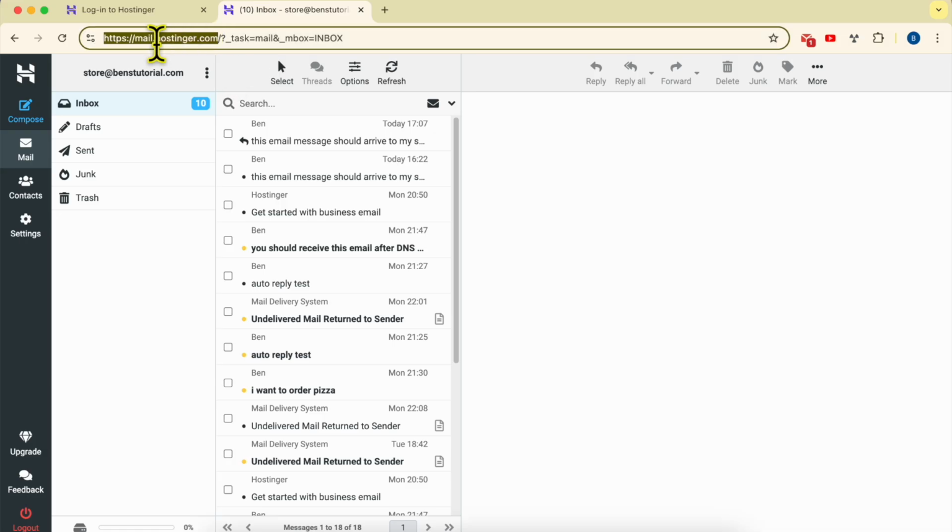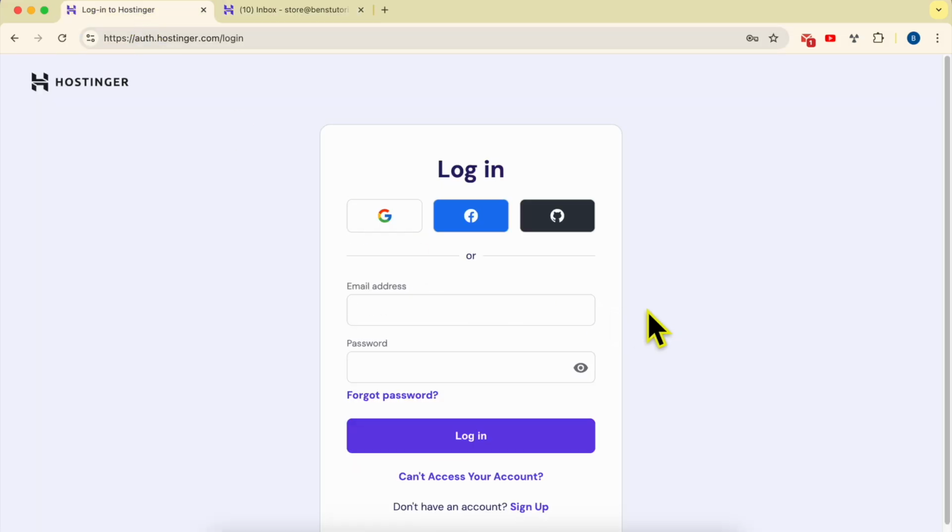If you forgot about this login web address, simply log in to your Hostinger account.